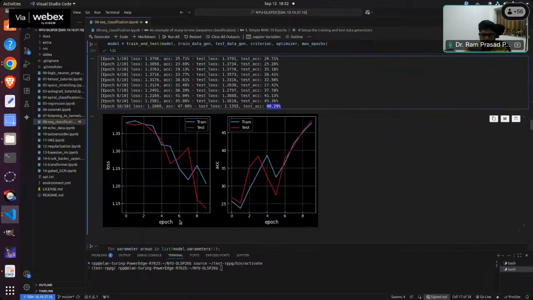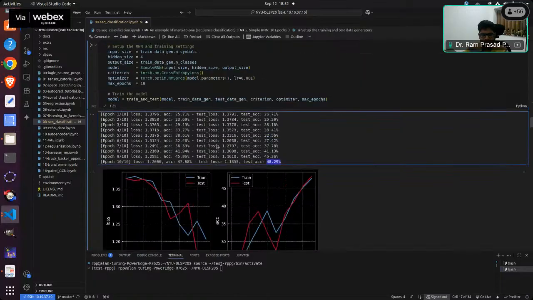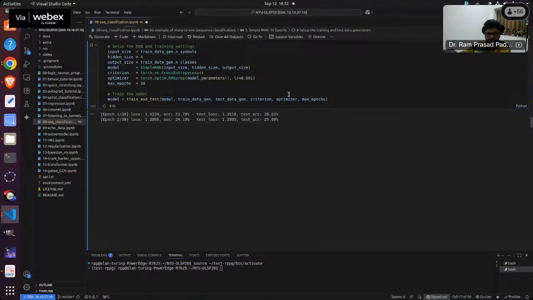And if you see the loss versus accuracy curves, right? This is the accuracy, this is the loss one. In case of loss, we can say that it is very erratic within 10 epochs. We have run it for 10 epochs, so it is not converged yet. So let us increase the number of epochs to, let's say, 30 epochs and see how the results are.